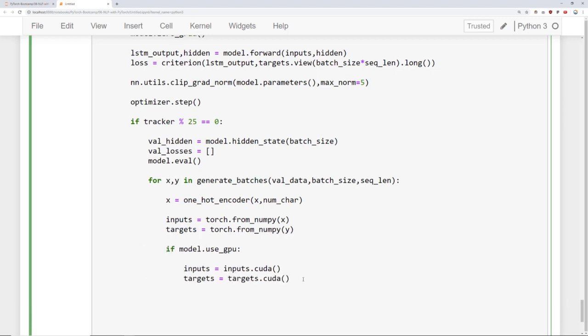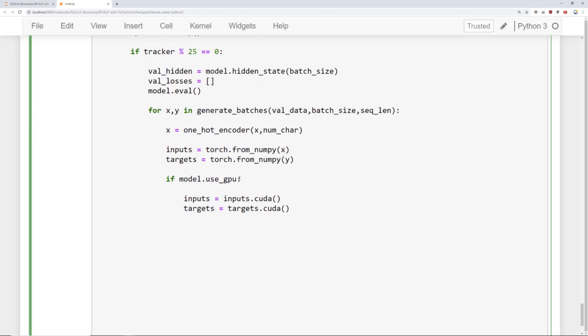Transform these onto CUDA if we're using GPU. And then again, we'll reset the hidden state here, essentially repeating all the same code we did before. So I'll say val_h is equal to tuple, and here we'll grab the state data for each state in val_h. And then same as before, we have our LSTM output as well as our hidden validation state.